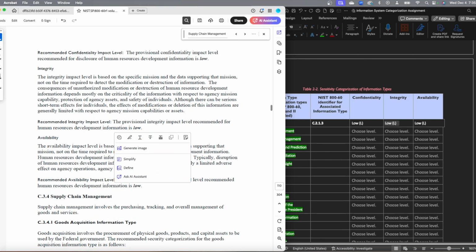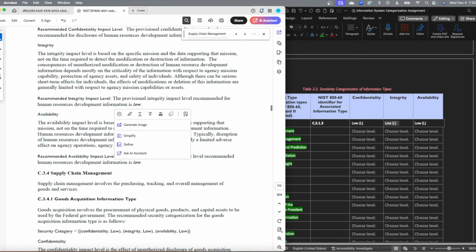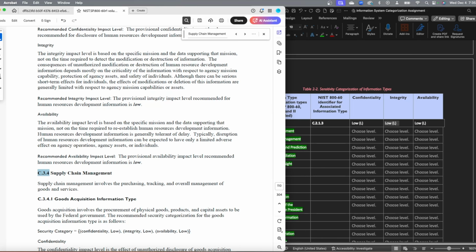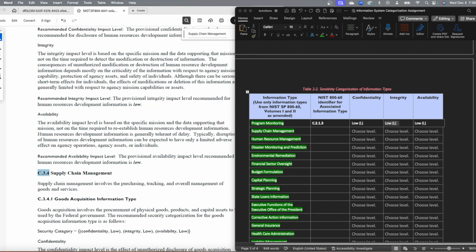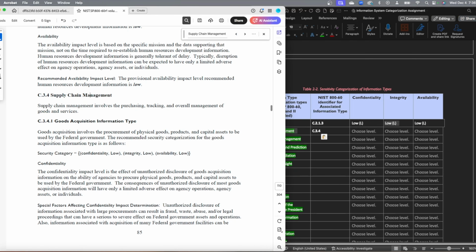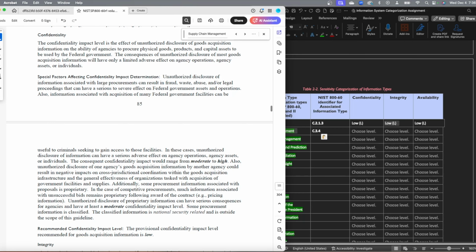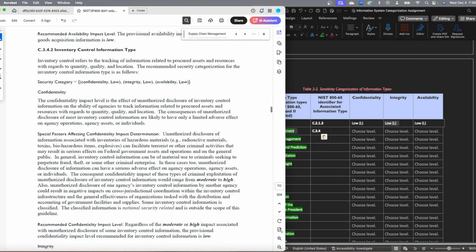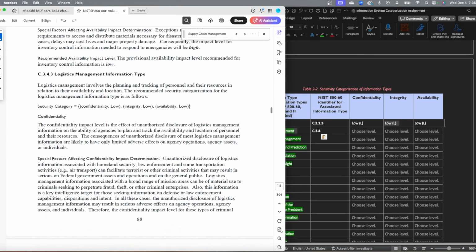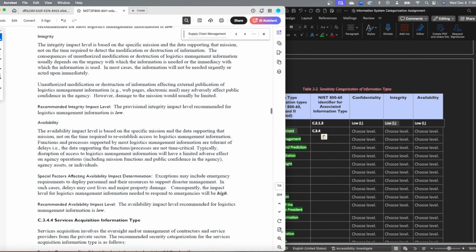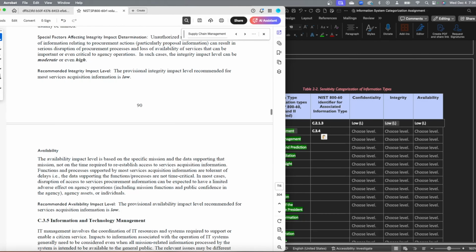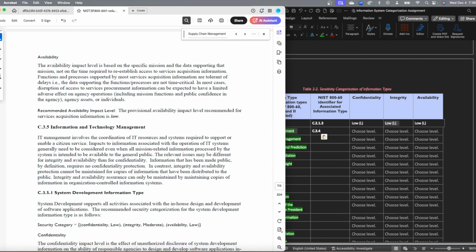So what it has here for me is this. So I copy the identifier, bring it right here. Then now I'm looking at everything that's under C3.4. So we have C3.4.1, 4.2, 4.3, 4.4, and that is it.